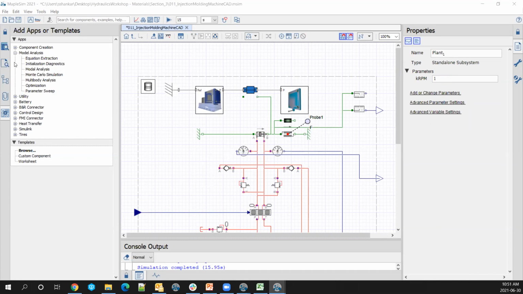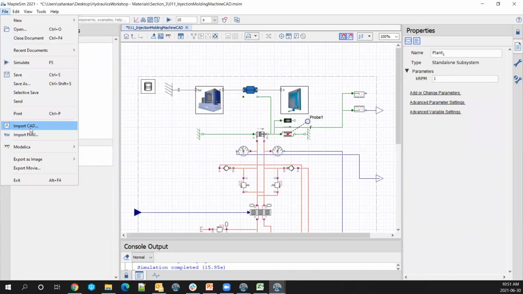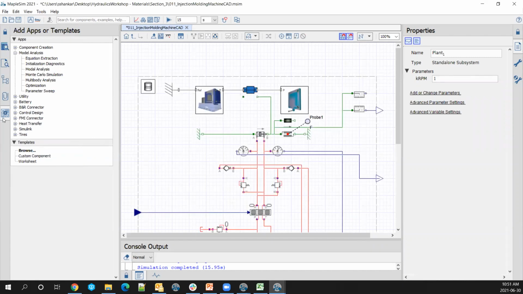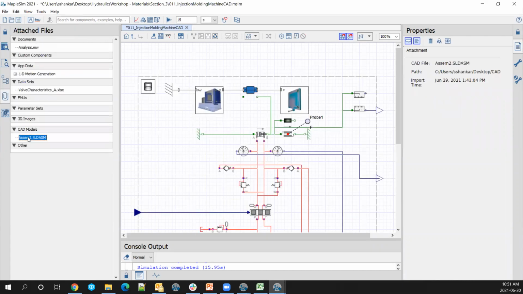Essentially, what you would do is, if you have a CAD geometry in play, you can select that by going on to File, Import CAD. MapleSim supports a lot of varieties of CAD extensions, from SolidWorks to CATIA, which you would want to open up and generate. For now, I'm going to go into the attachment and open up the entire assembly to show you what's happening once you import the CAD.